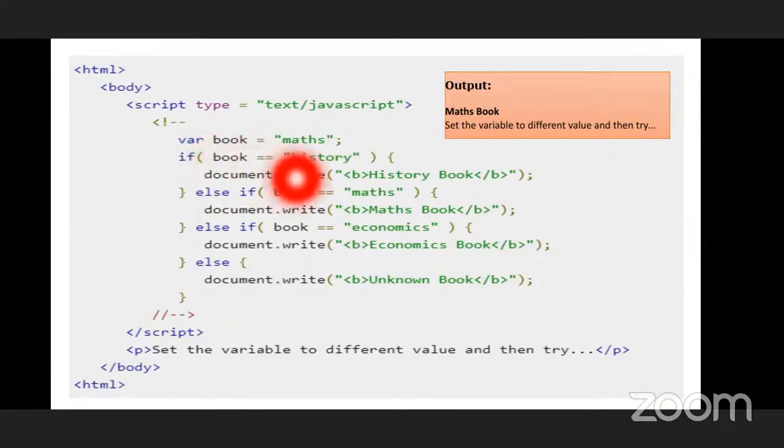If book is equal to history, open braces, that is creating the block. document.write with b, nothing but bold, so the text will be displayed in bold, history book. If that book is a history book, I want to display history book in bold. But evaluate this. What was the value we stored in the book variable? Math. So this is compared.